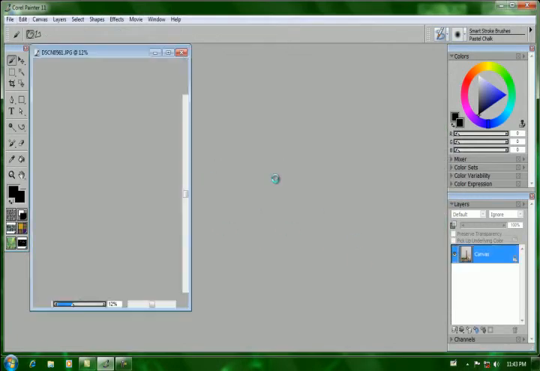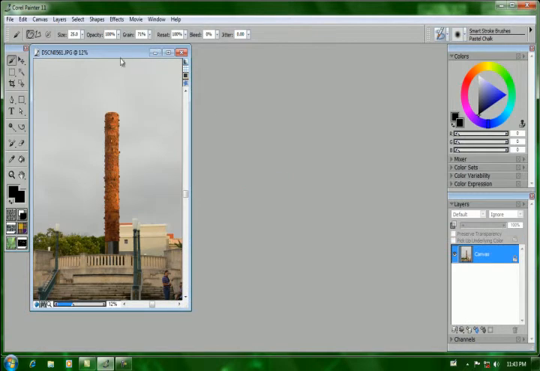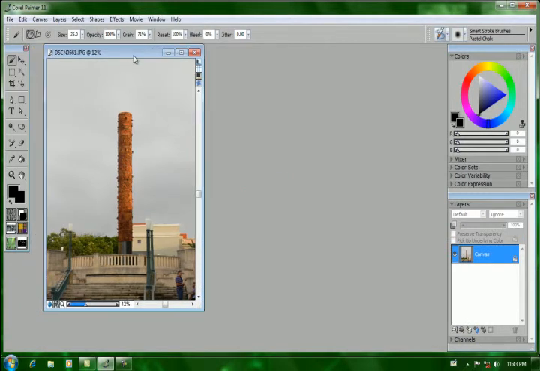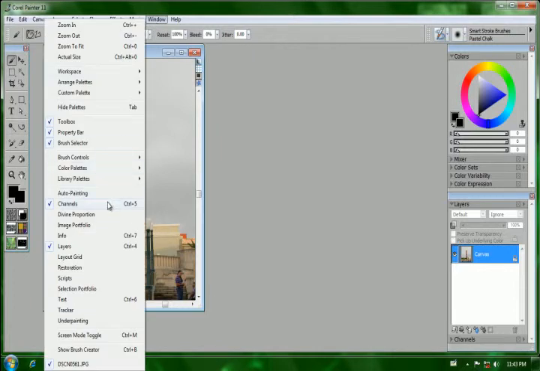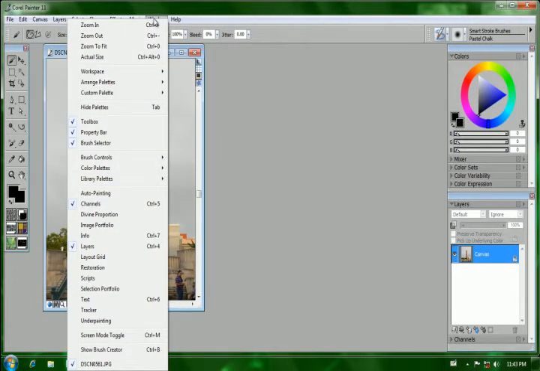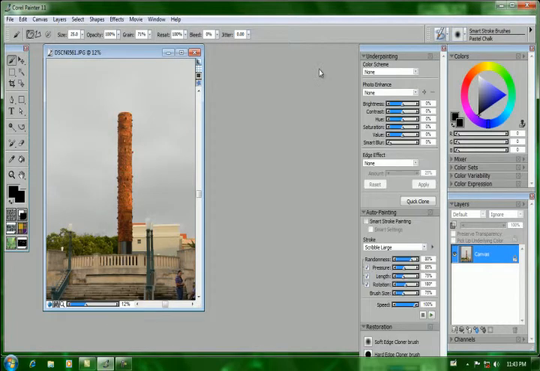Now, once your image opens up, what we're going to start doing is open up another palette, which is called the Underpainting palette. That is under Windows. If you scroll all the way down, you'll see Underpainting. Go ahead and select that. It will open up a palette on the right hand side.